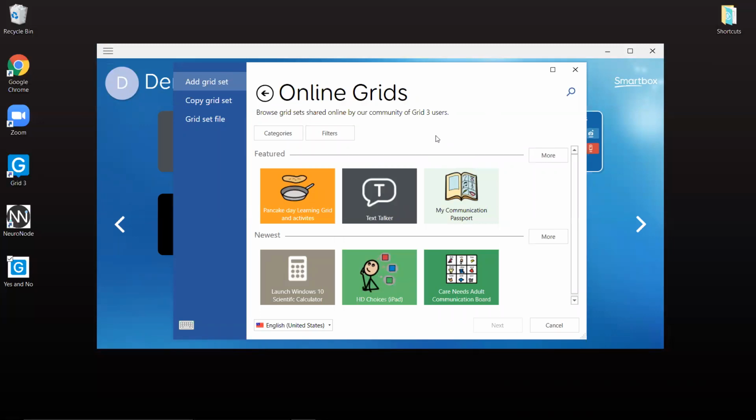And this is going to be where, again, you can search for grid sets that are both created by users, as well as the ones that we had just a moment ago where we added the YouTube 2019. Those options from Smartbox will be here as well. So if you're not sure where they're at in those categories, you can always come here to just search for it directly.